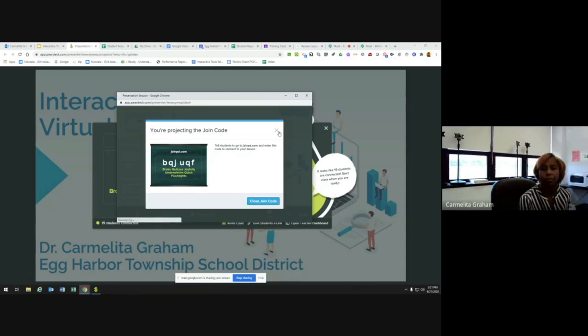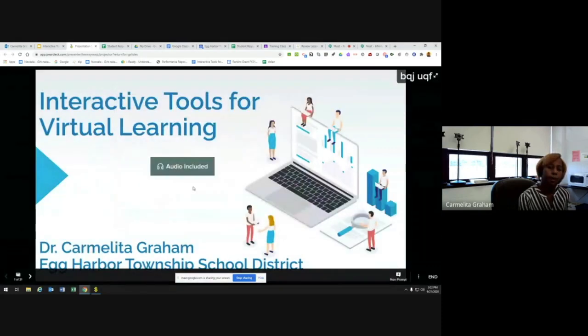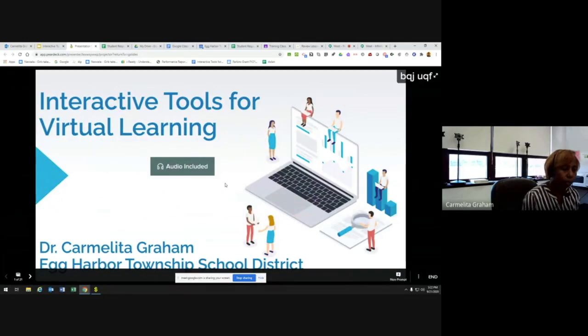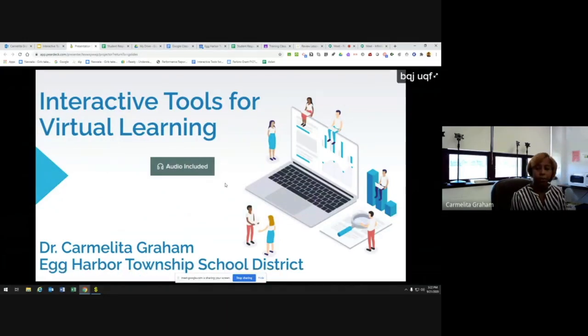Okay, I'm just going to minimize that. All right, so now here we are. You should be on this first slide. One of the things that you can add, and it was just under the templates, is audio. So I told the last group that this is an additional tool that you might want to use.